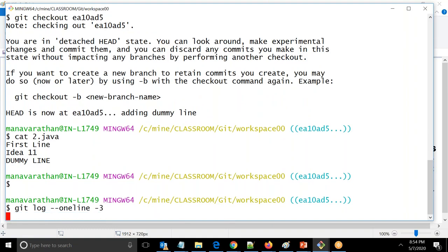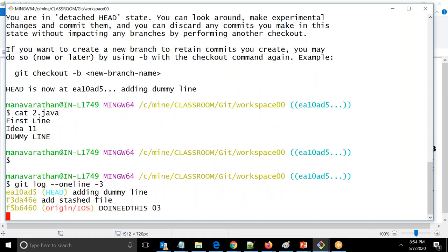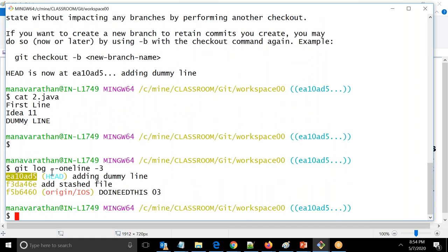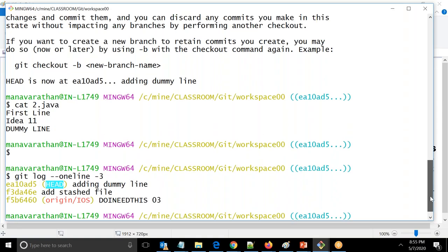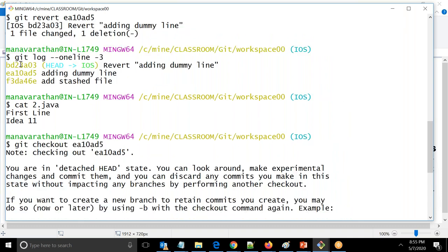So what is the latest commit ID that is showing? It is showing it as EA, and the head reference is pointing to this. Does that mean this is the latest commit ID? No. The head reference has been moved. But what is the latest commit ID? If you go back, the latest commit ID is this BD23 that we had earlier. Now if you want to work, you should go back to the latest commit ID.